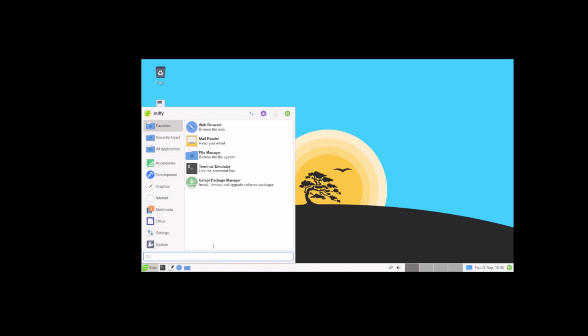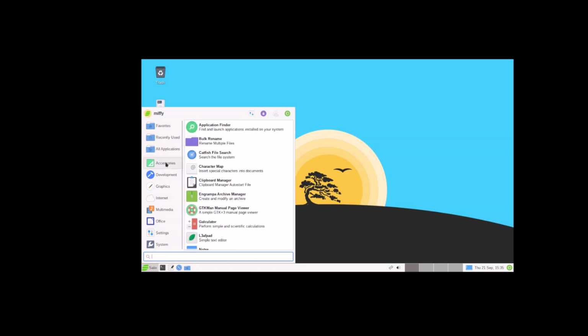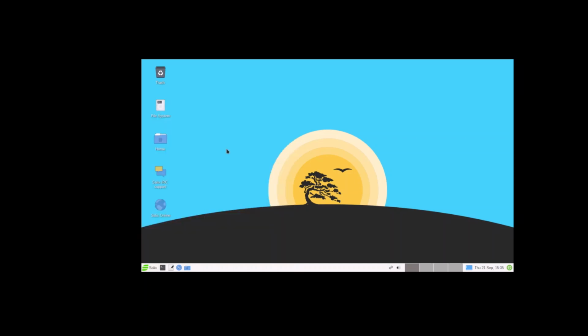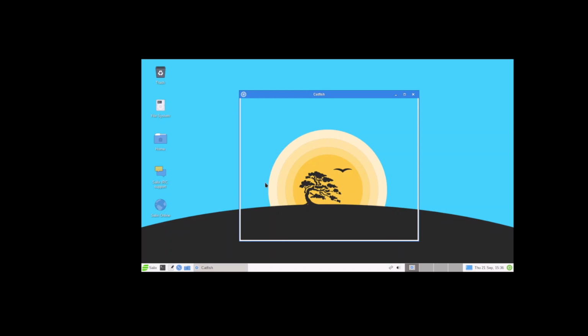So we have web browser, which I think is Firefox. Let's go by category here. So application finder, bulk rename tool, Catfish file search. I don't think I've used Catfish. Actually, maybe I have. This is a very slow system, by the way, which is my fault.